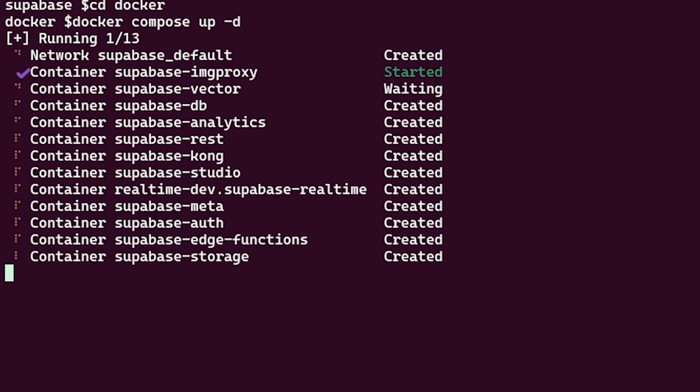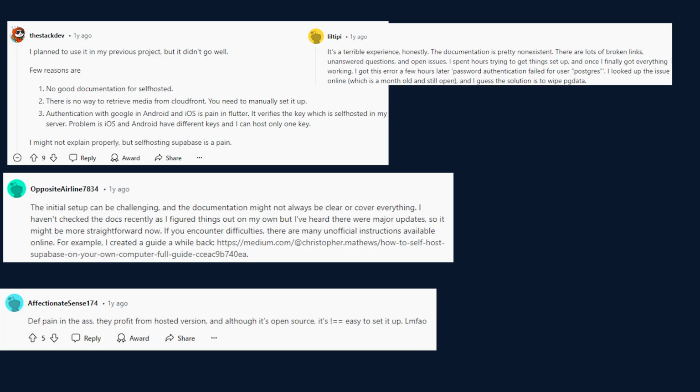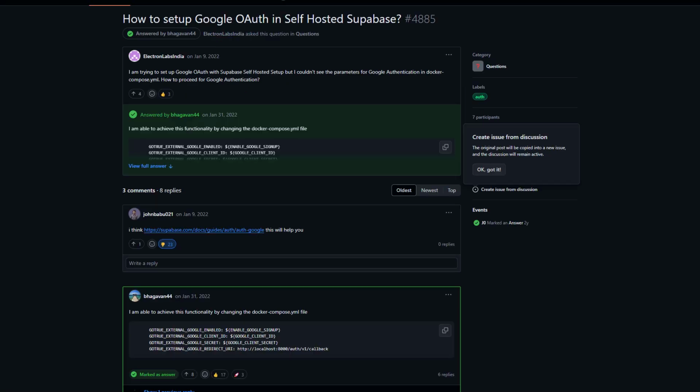I self-hosted Supabase because I'm a different breed. Even though they claim they're open source, there's almost no documentation for doing things yourself. So I ended up having to read through GitHub issues to find the answer to my questions, and configuring the Docker Compose file was just a bunch of guesswork.